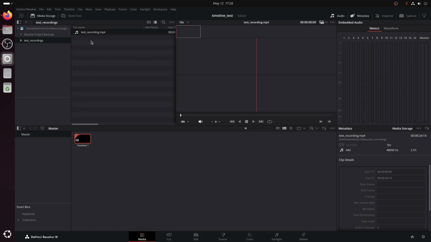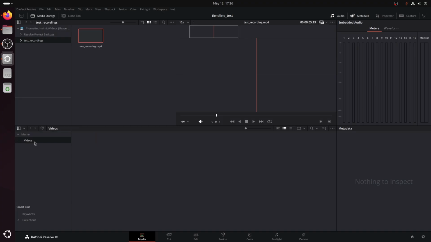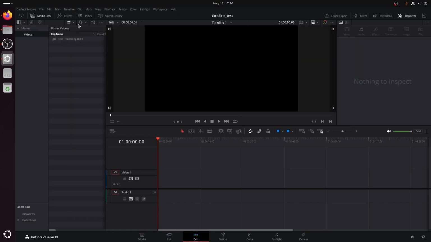Our first indication that this is not going to work is the black video thumbnail, and when you hover over it to scroll or scrub through the video, there is nothing visible. Let's create a video bin anyway and drop the file in there. Then from the edit page, drop it on the timeline.